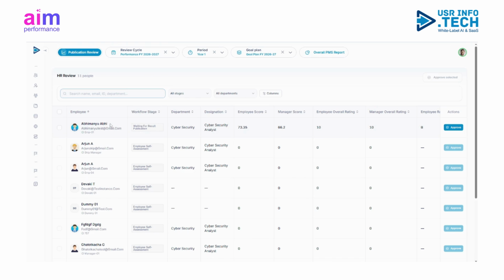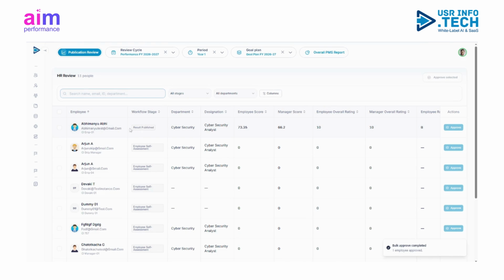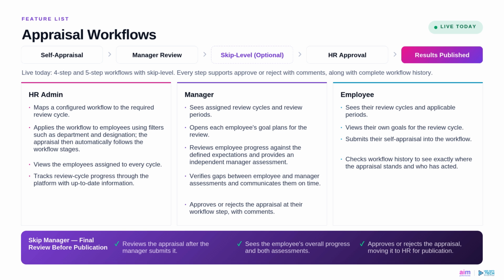At this final stage, HR admin publishes the appraisal reports, making the final results available to employees, managers, and skip managers. With the results published, employees can access their final appraisal outcome directly from the PMS. No more chasing managers for weeks to close a single appraisal cycle. Every stage moves forward automatically the moment the previous stage is complete.